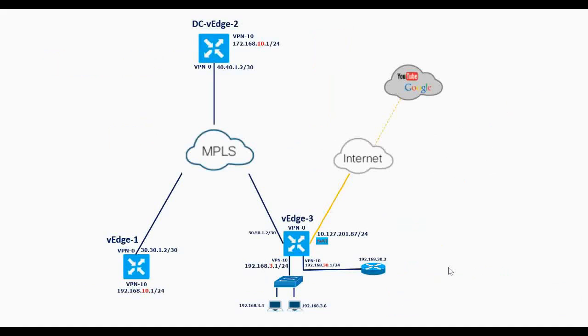This is the topology I'm using in the lab. I have three VHs, VH1, VH2 and VH3. And in VH3 I have one MPLS interface and one interface connected to the internet. So in VH3 I'm going to configure the DIA.